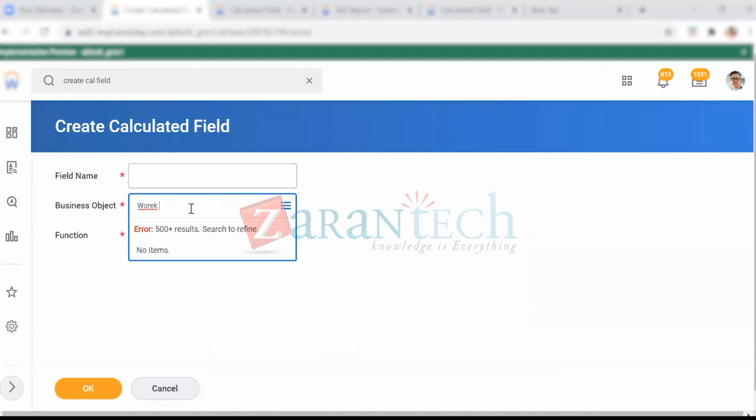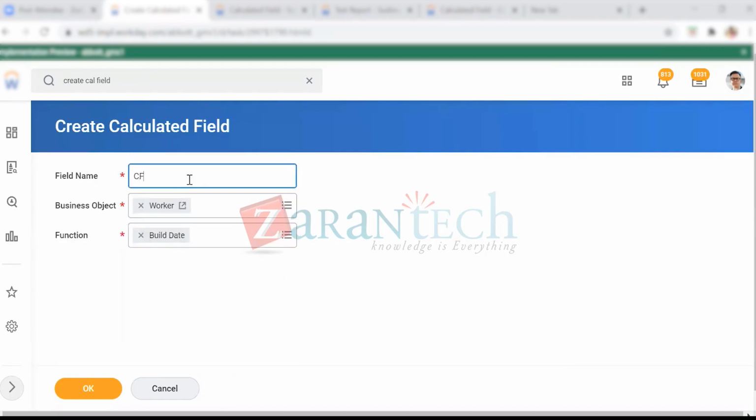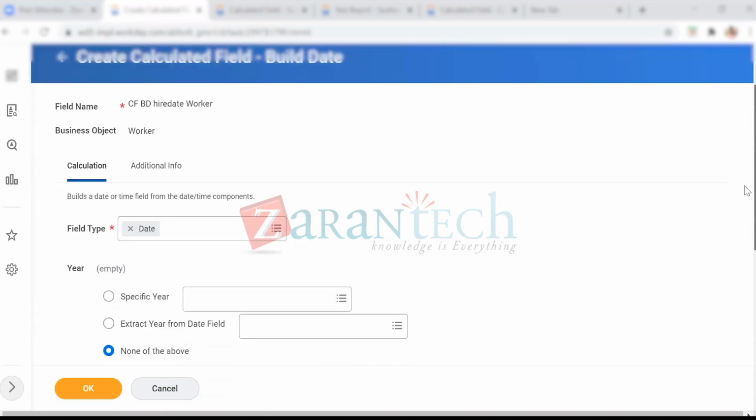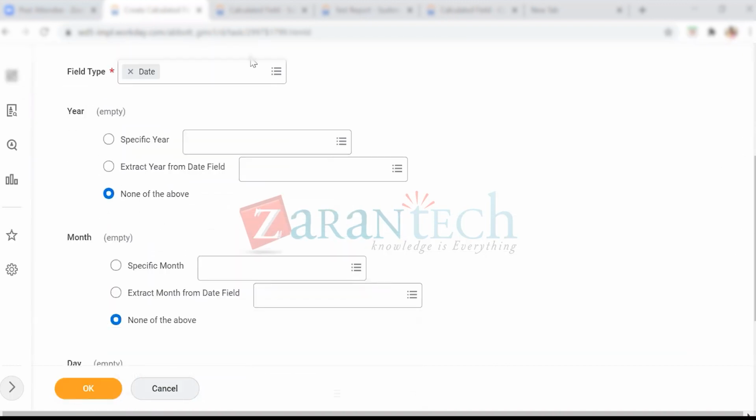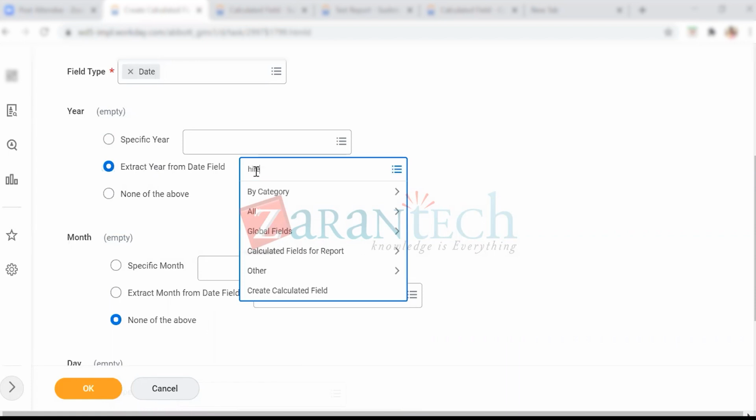Let's see the options over here. CF build date on hire date, we are going to take it. The field type is going to be date. And the specific year. For example, you want to extract the year from a date field? Yes, the year should be the same as the hire date, right? So it will be hire date.